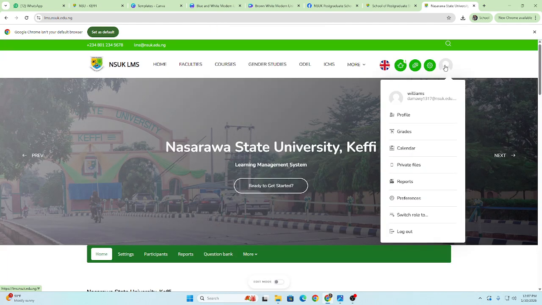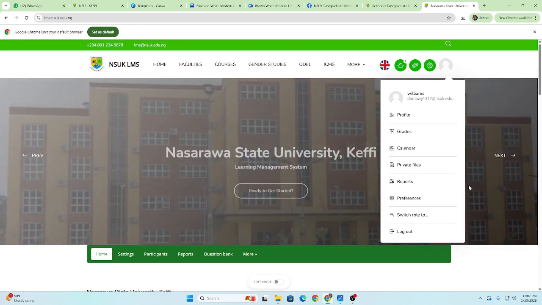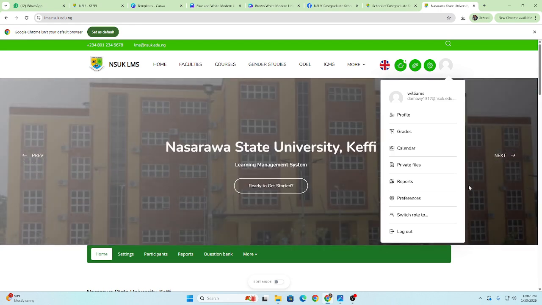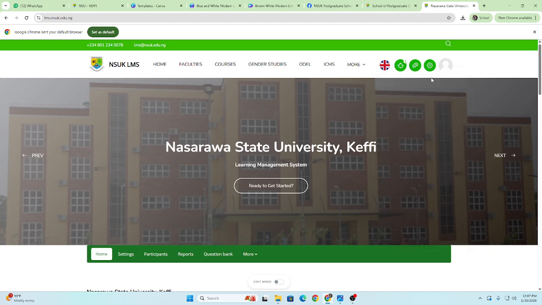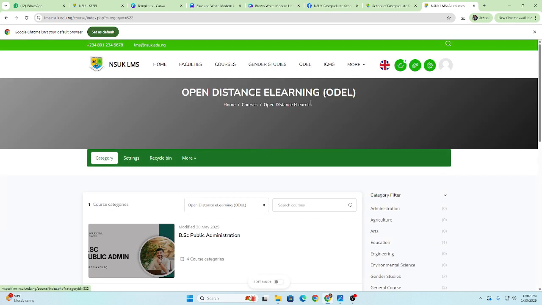So if you click on profile here, you see your information, your profile, your grades, calendar, private file, report, preferences, and others. You can also log out. You can see the log out button there. So you go to the top and click ODL. The moment you click on ODL, you have the open distance e-learning platform.